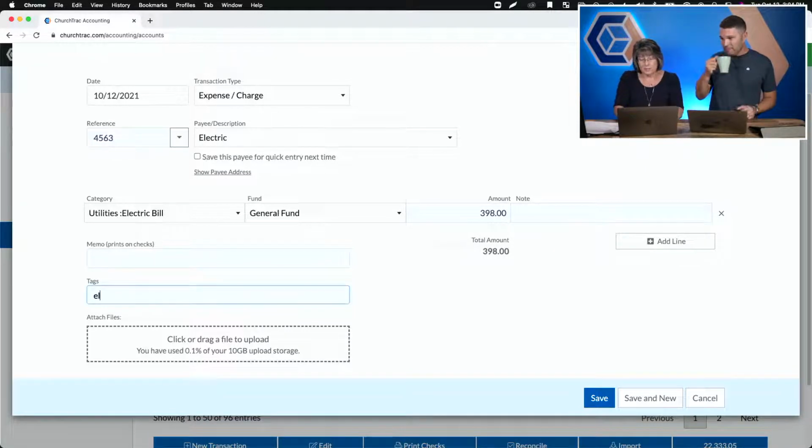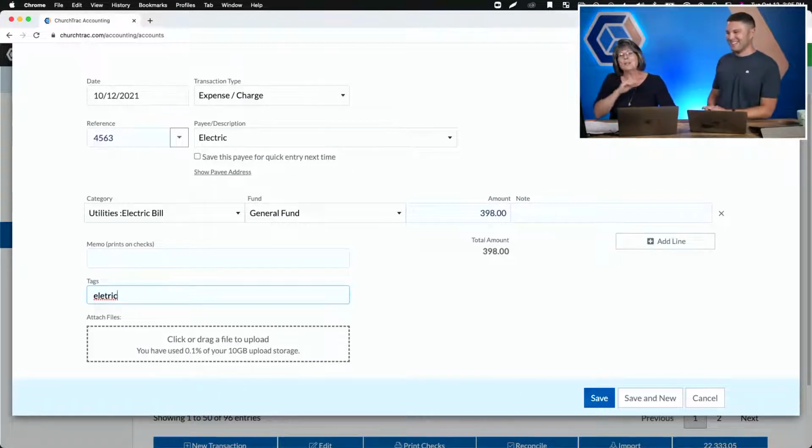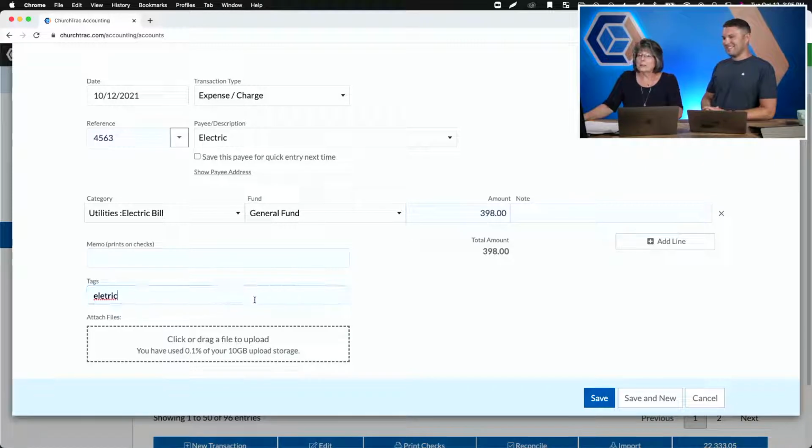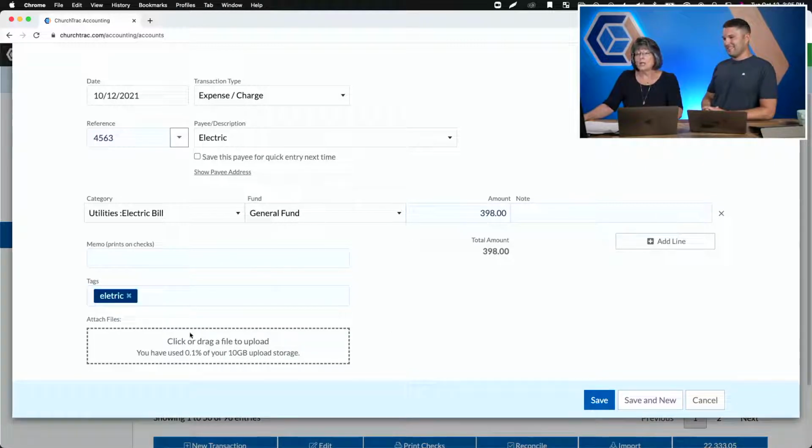This is electric. Now, mind you, you don't have to add a tag, but if you're really detail-oriented like I am, then you can search by tags in other places. So this tag is really important. You can also add an attachment here, but we're going to talk about that just later. Make sure you save electric right.